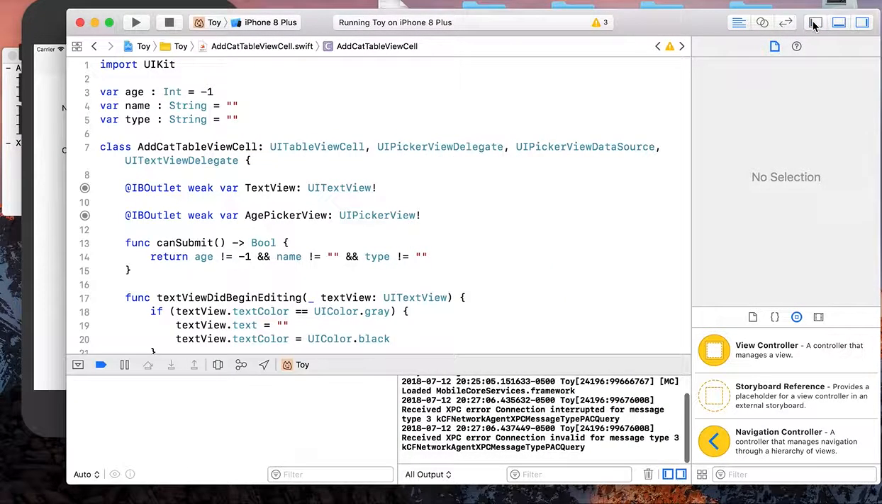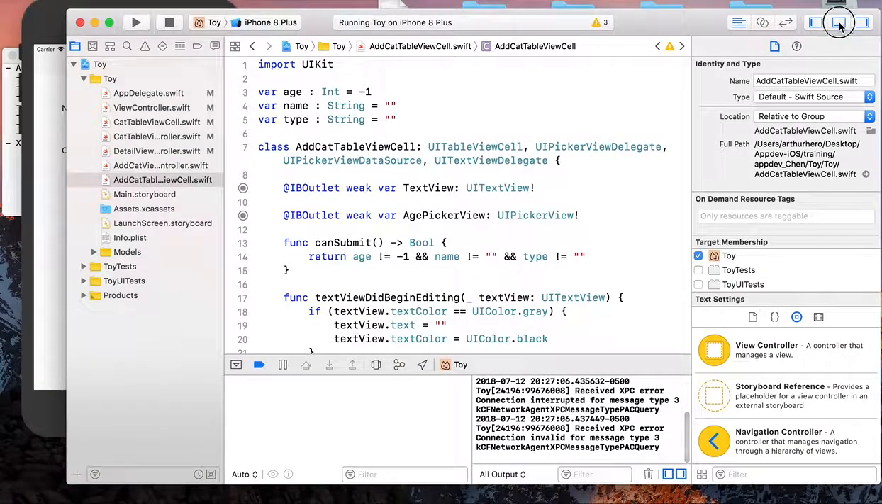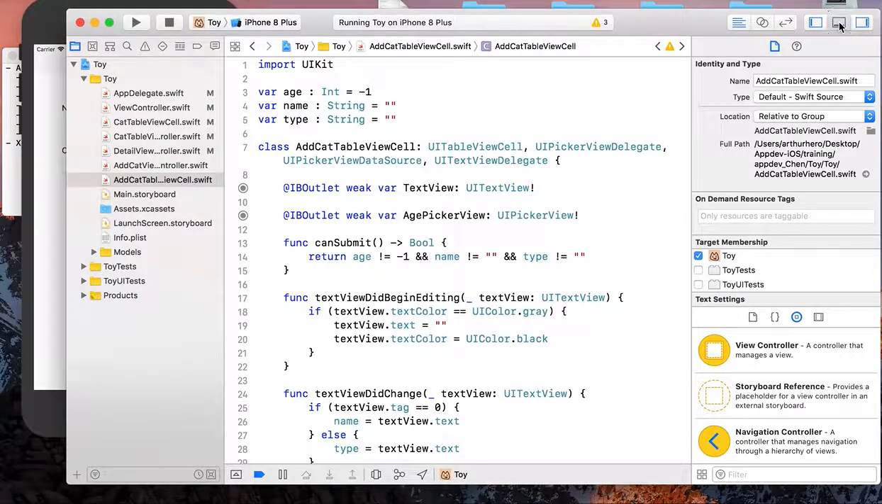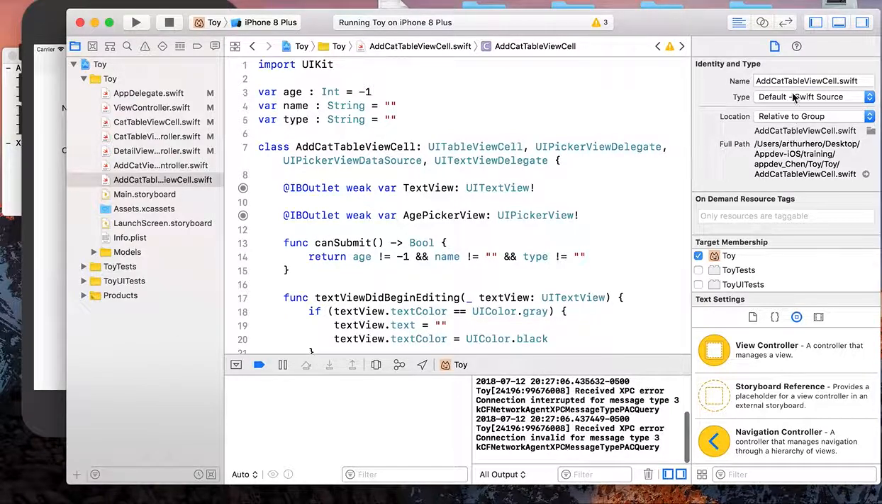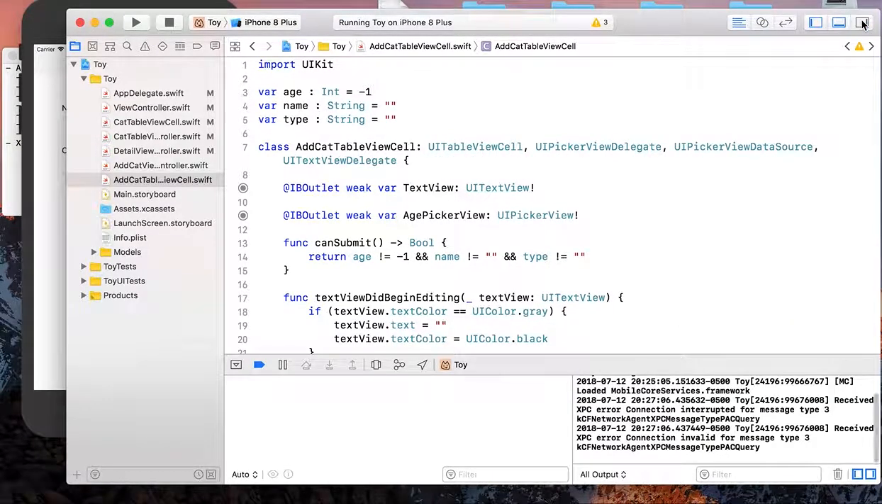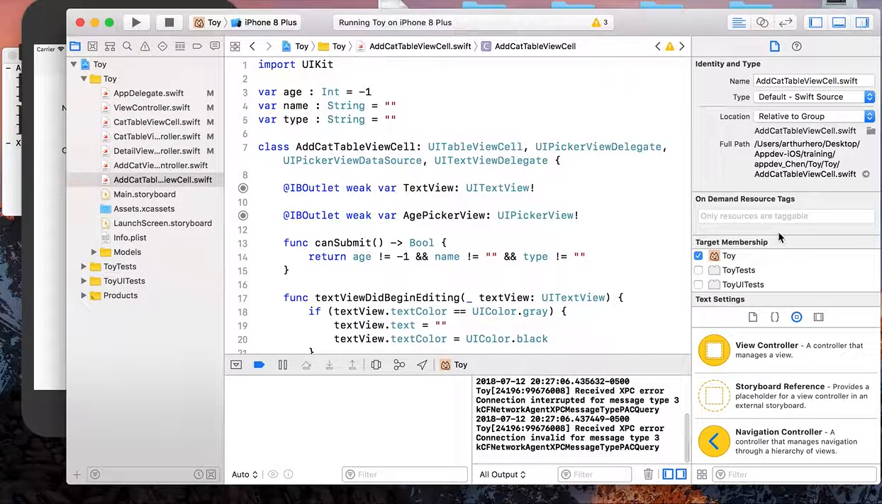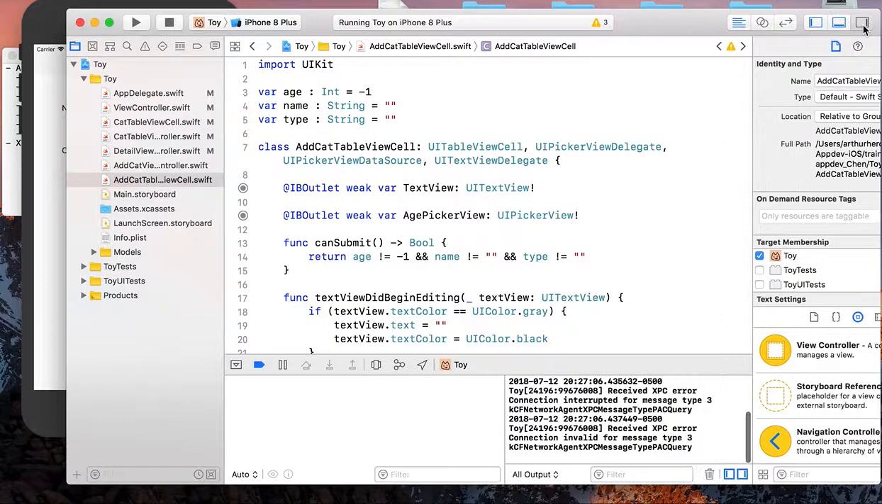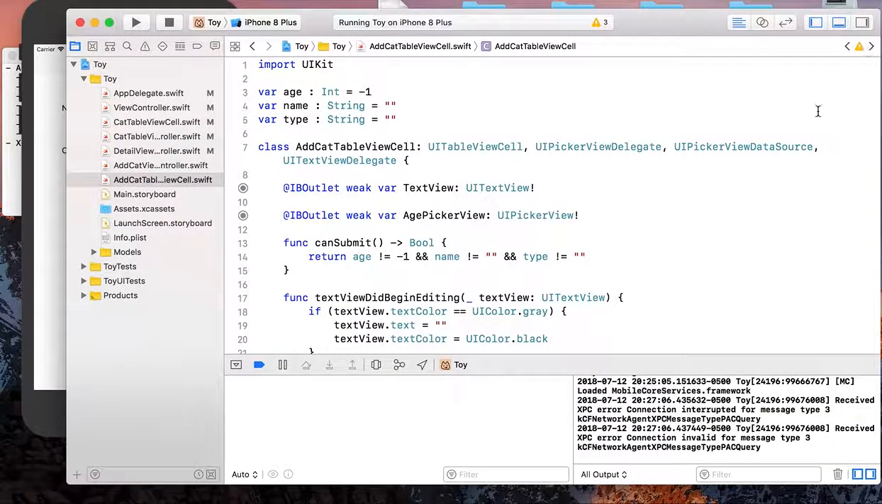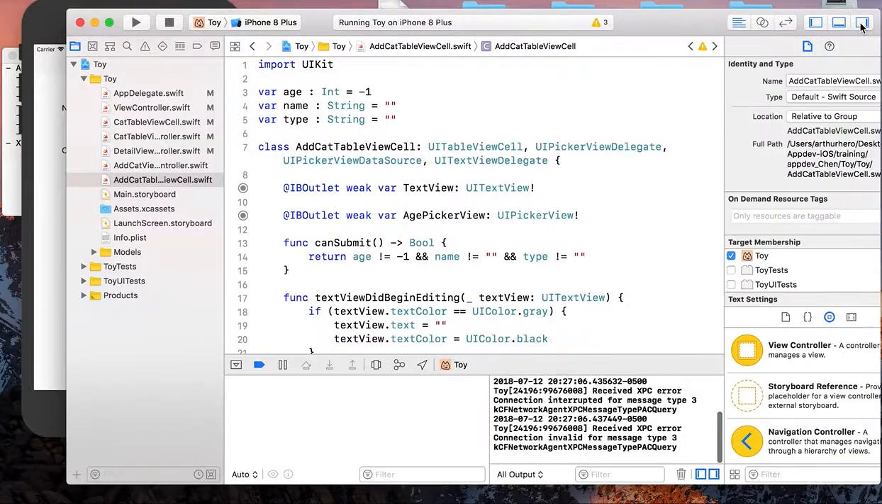So these three buttons are the ones you can use to close and open the panels on the sides. Sometimes you feel the central editor is too small and you want a bigger area, you can just toggle the right panel off, for example.